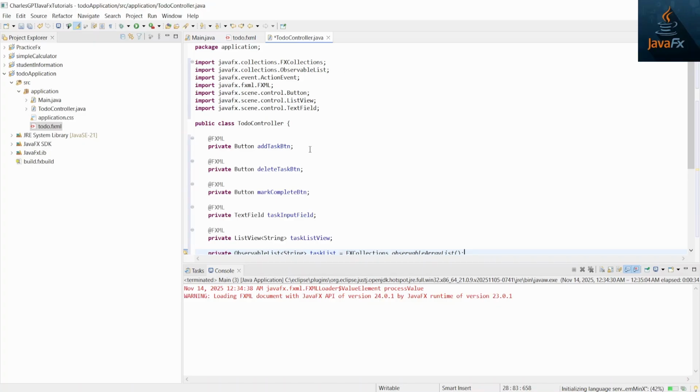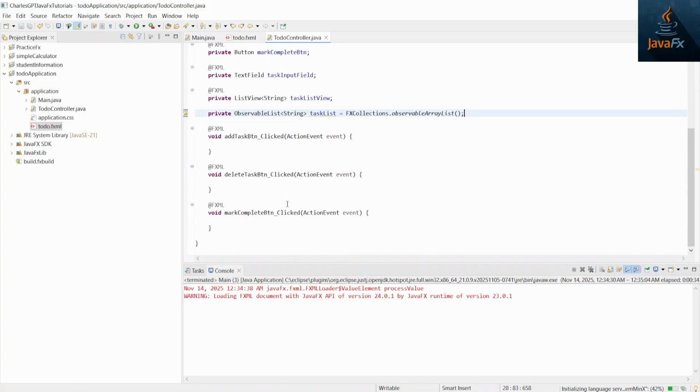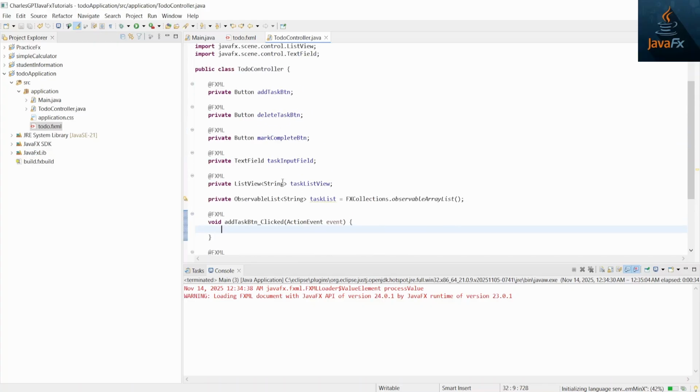So that's it. The next thing we're going to do is start writing our code. I'll save it right away. The first code I'm going to write is the add task button. So what will happen when we add a task? First, I'm going to create a new task and collect the user's input from the input field that we created an ID for.